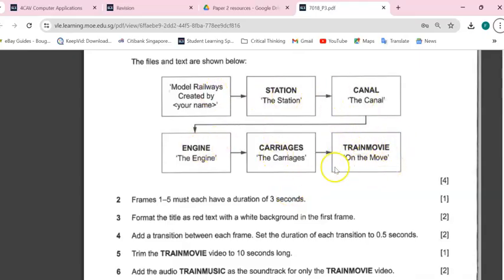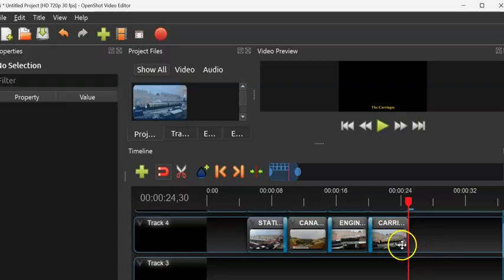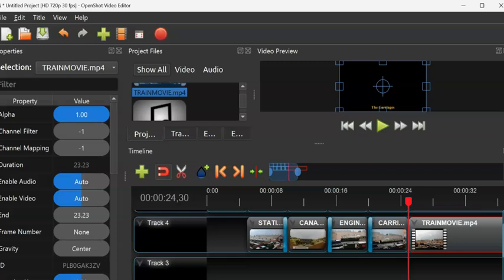Now we have the train movie. So now the train movie is actually going to be right after. You can put it together with the images. Okay, so you just put it beside the last image. So we're going to take the train movie and we're going to drag it here. Okay, the train movie is slightly longer.